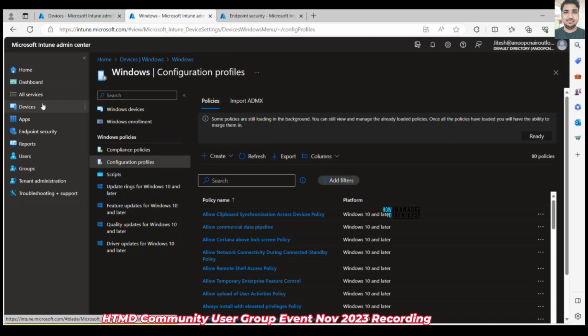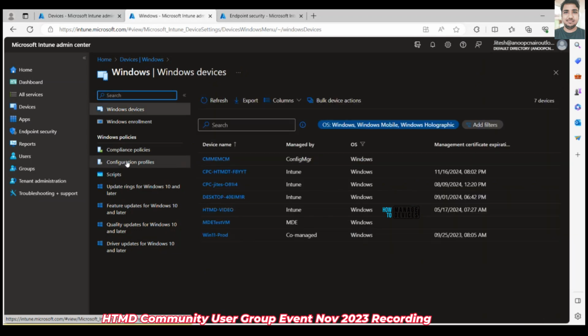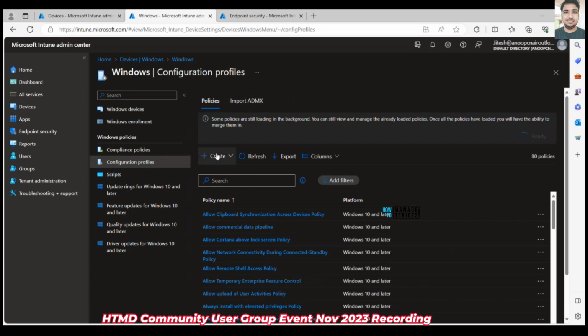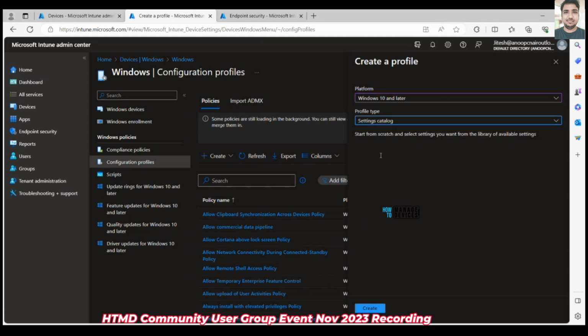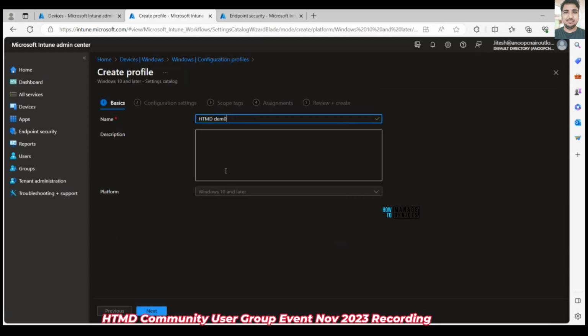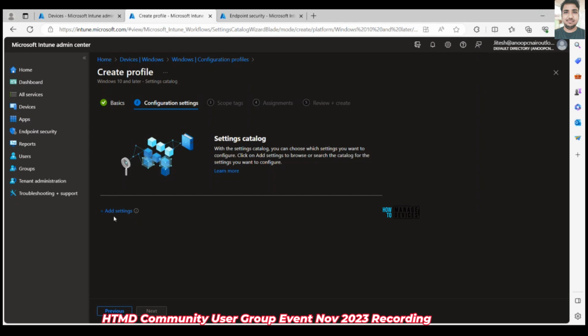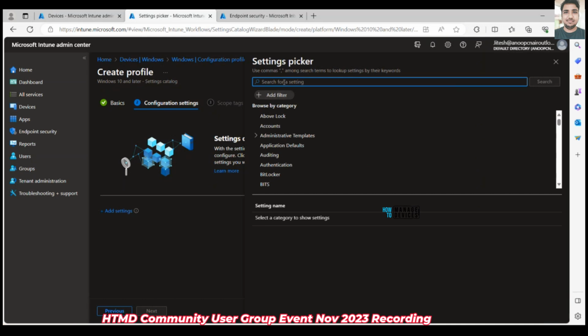Next, coming to the new settings catalog and all the features, you can quickly move to Devices. Here I will click on Configuration profiles, and click on create policy. I will select the platform here and the settings catalog. Here I'm providing a name, and while clicking on Add settings, a settings picker will appear automatically. Here you can find all the settings you want to check.